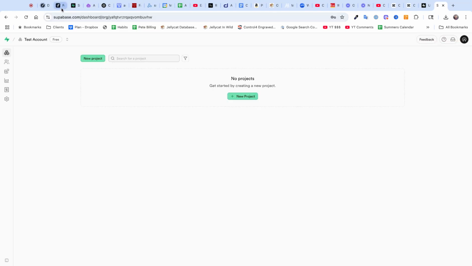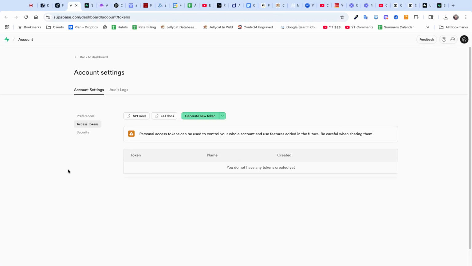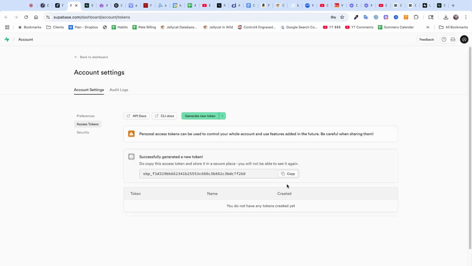We're not actually going to create the project ourselves. We're going to let Famous do it. I'm going back to our Famous screen here. It's asked us for the access tokens. So we're going to literally click on that link, generate a new token. We're going to call the token Famous, just so we know where we created that and where we're going to put it. We're going to click generate token and copy this token, and we're going to paste it.